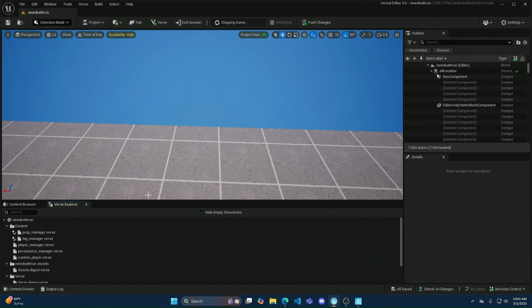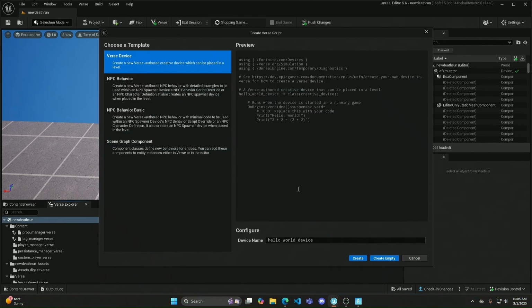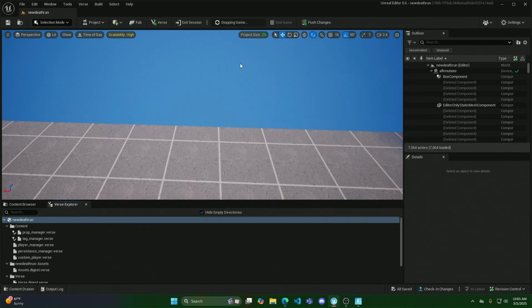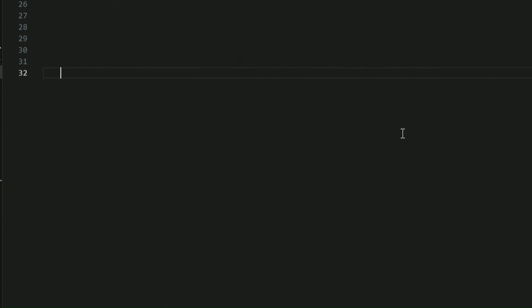So first things first, you're going to go to your Verse Explorer. You can right click on your death run, add new verse file, and normally I would just call it prop manager, but I already have a prop manager in this one, so we'll just go with prop demo. Alright, with that created, let's go ahead and open Verse. I'm going to have it as zoomed in as I can to make sure it's easy for everybody to read because I don't have the best recording setup.